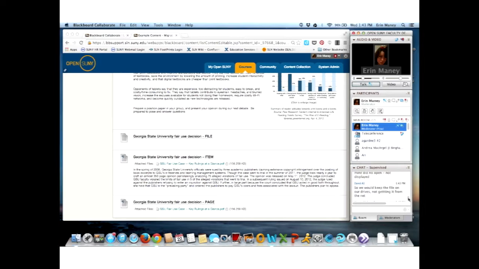Right, these are files that you would have saved on your computer or on your flash drive or somewhere else. These are files that you have that you just want to upload. It could be a Word document, a PDF, an Excel spreadsheet, anything at all, okay?